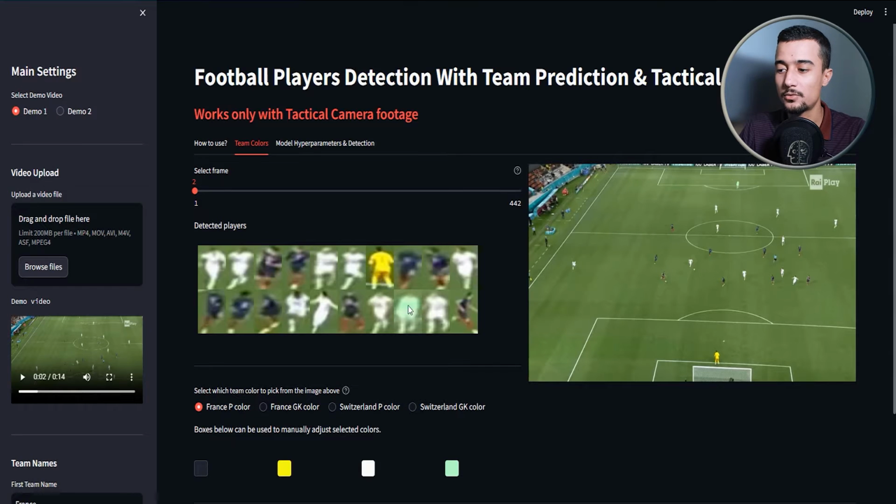For example, in the second frame, we can see that both goalkeepers of the two teams are detected, and we can work with this frame. And then we need to select the different colors for both teams. So for each team, we have two colors, one for the players and one for the goalkeeper. And to select the colors, we simply need to click on which color we need to select, and then click on the detection images here. So for example, for the France player's color, we simply click, for example, on this pixel, and the picked color will be shown in the box below.